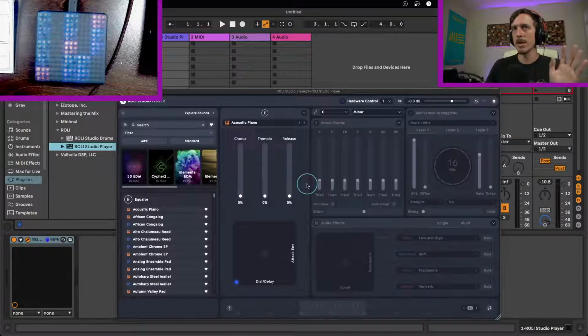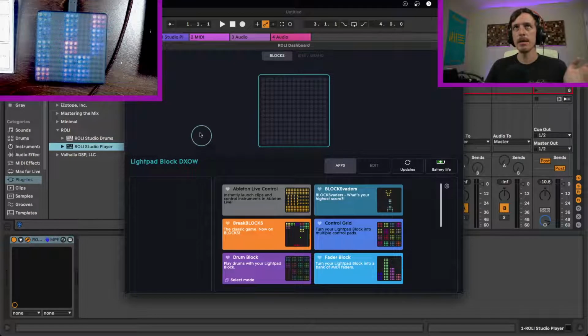I played around with it a little bit, but I'm not super familiar with it, as well as using this to play around with just stuff inside of Live. On top of that, there is this guy right here.